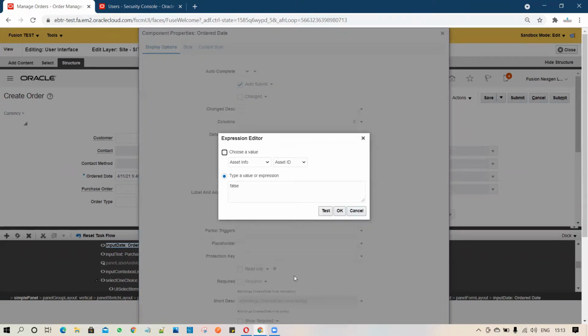So to do the personalization, you have to always select the expression builder and type your expressions. That is how you have to achieve it. Now type a value or the expression. If you want to have read only for all the users, you don't need to write the expression. You just change the value from false to true, so it will be read only for all the users.